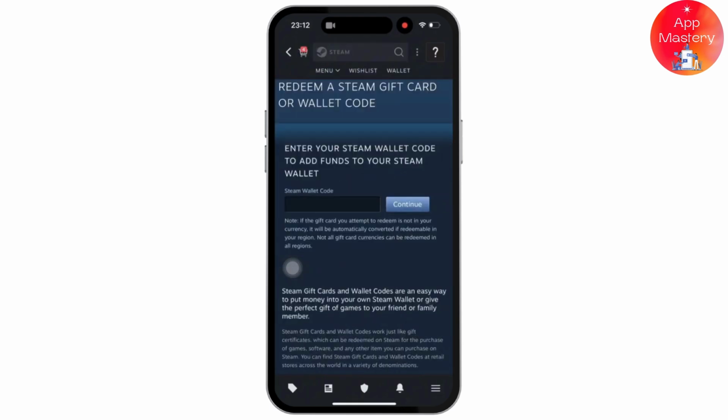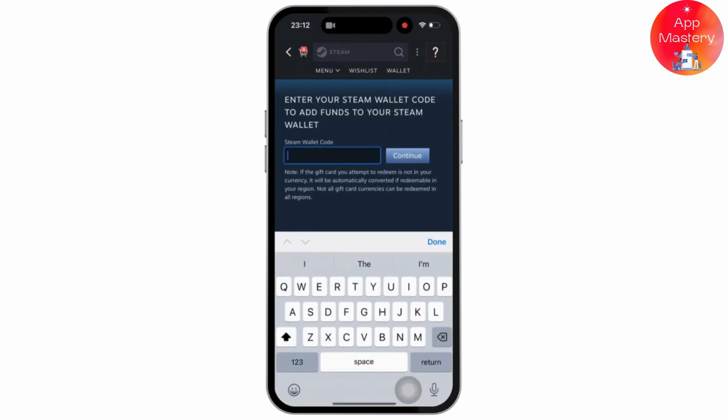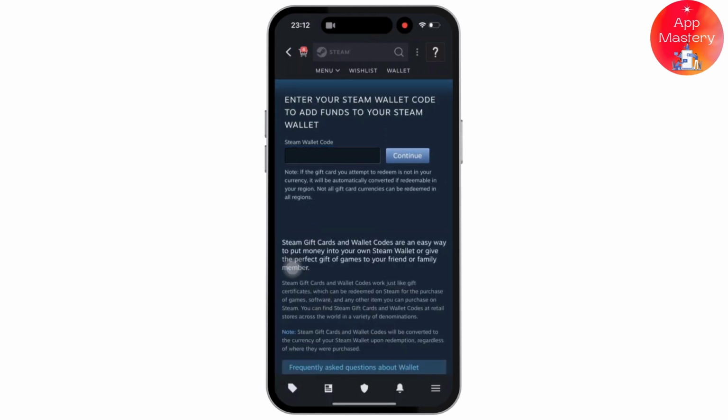Now here you'll be navigated to enter the 12-digit Steam code that you received. This could be for a game or a Steam wallet gift card. Ensure you type the code correctly including your hyphens.